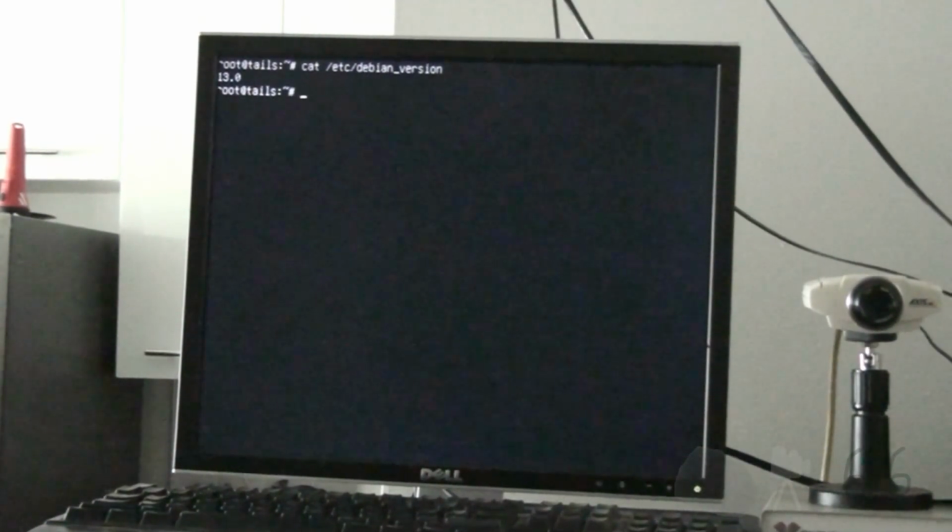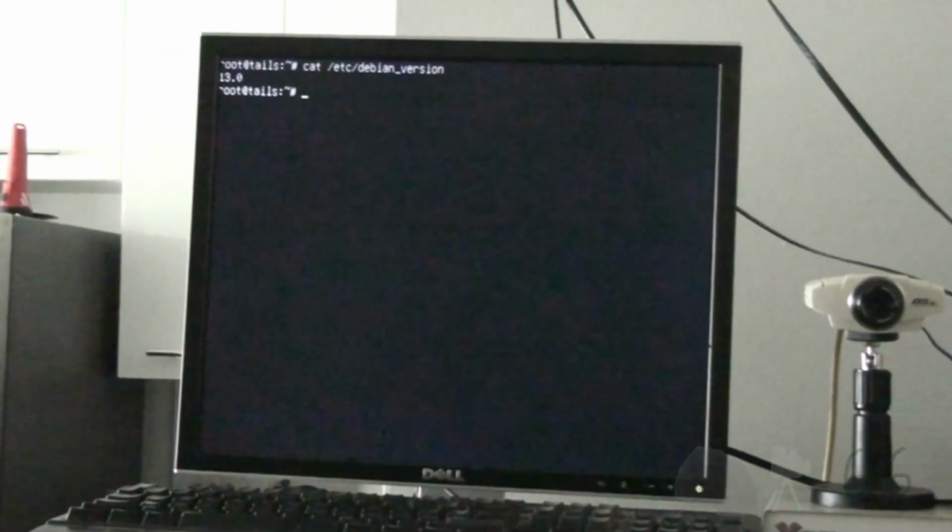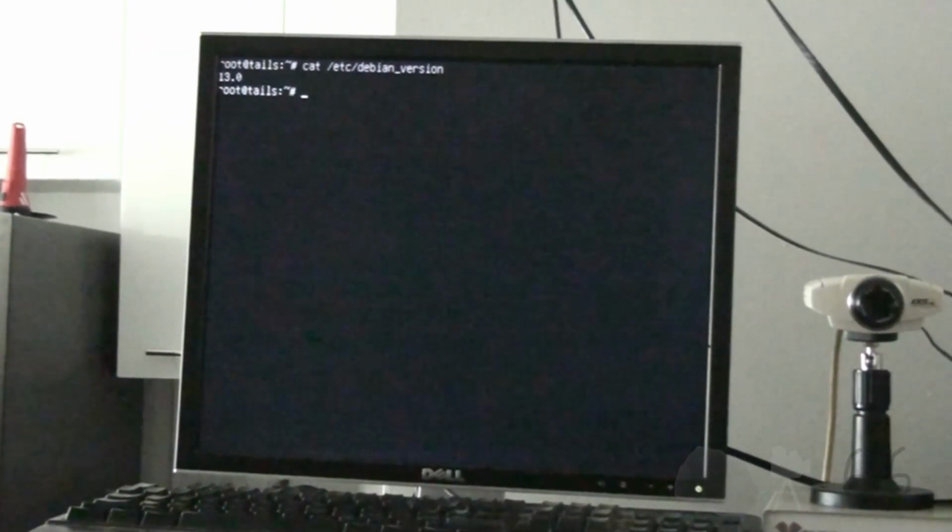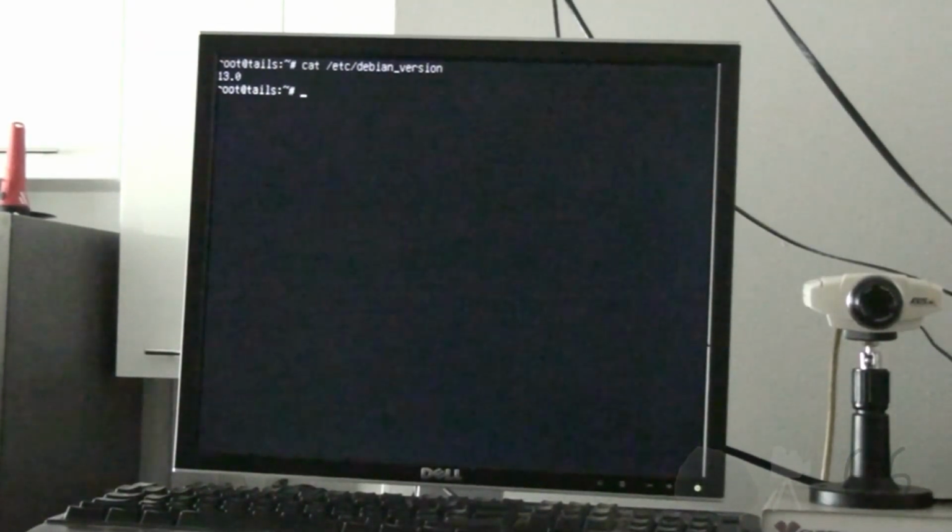So that is how you upgrade from Debian 12 to 13. Very easy process. Took less than 30 minutes. And I did it from the local console and had no headaches whatsoever.